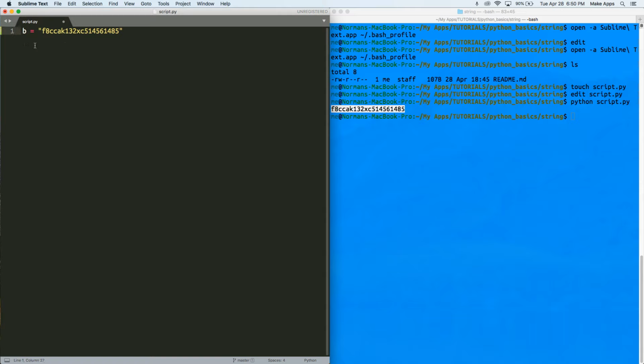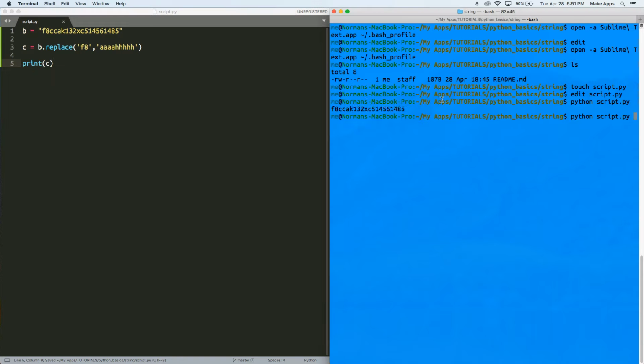They're a type of variable that you can't change inside, but you can replace the variable with whatever you want. So you could do things like c equals b dot replace. Let's replace F8 in there with somebody screaming, and then we're going to print c. So that's what strings are.